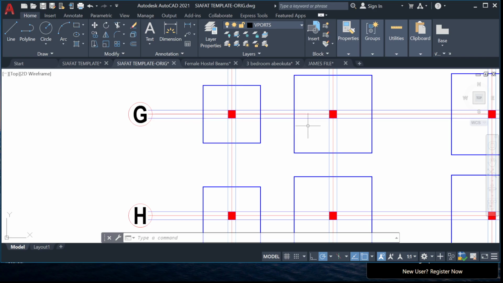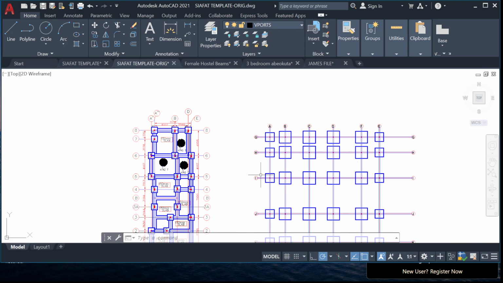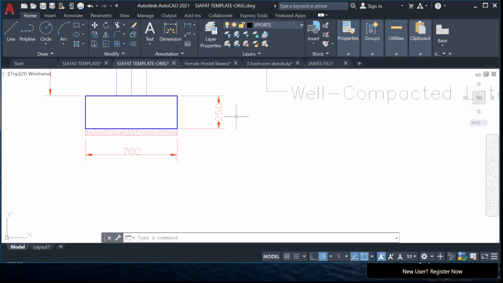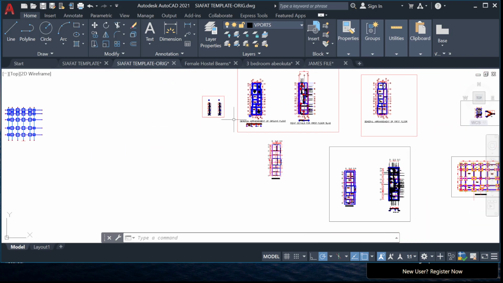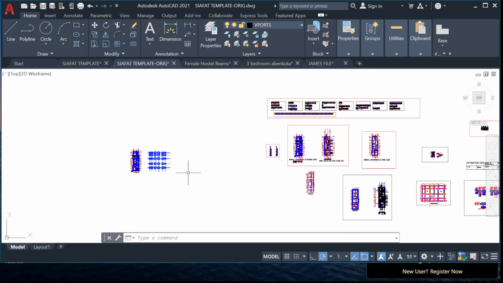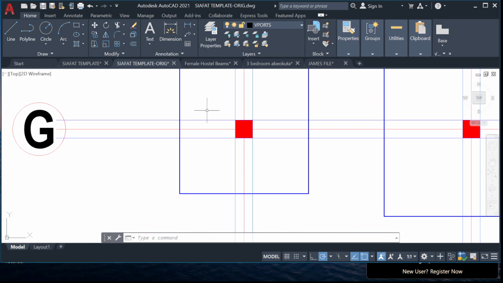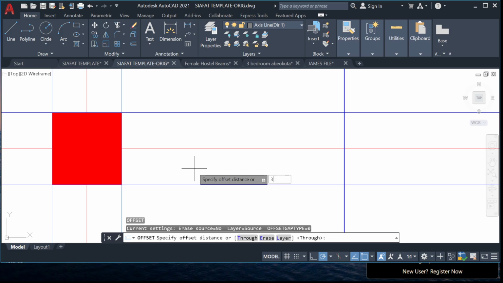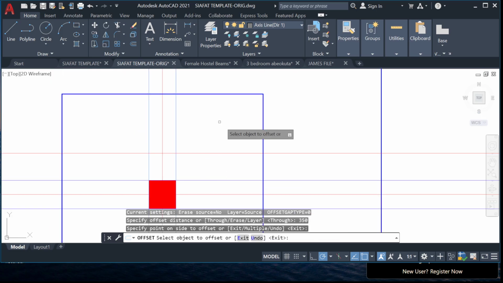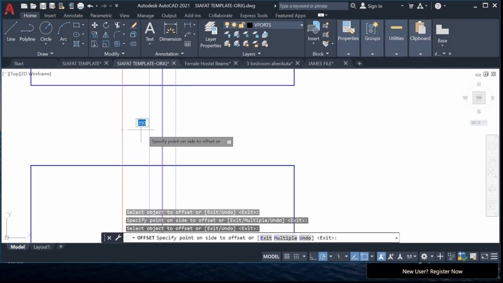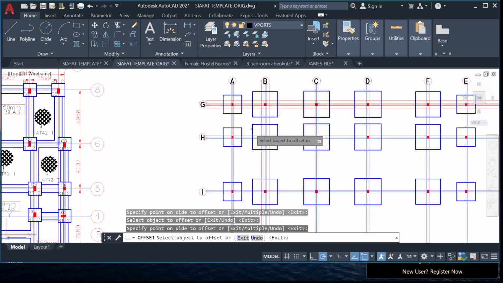So the next thing we need to do is to draw a strip. If you look at the strip, it is actually 250 by 700. So the strip is actually 700 wide. So where are we now? Let's do offset. Then we have 350. Are we together? Offset, you have this. Are we there? Offset, you have this. Are we together?